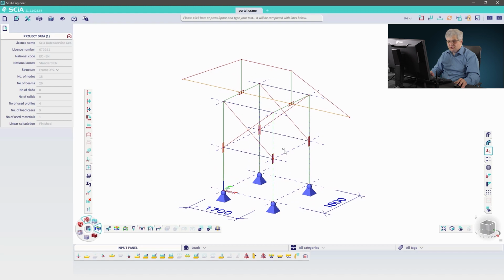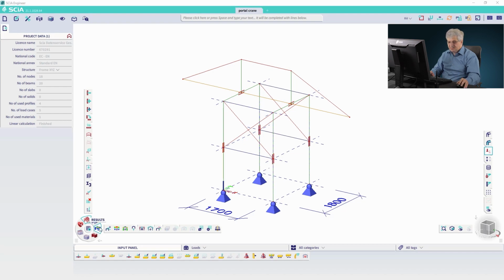And we can go to the results. For example, I am interested in the global deformations from self-weight. So here are the results. So you can simply click on it.